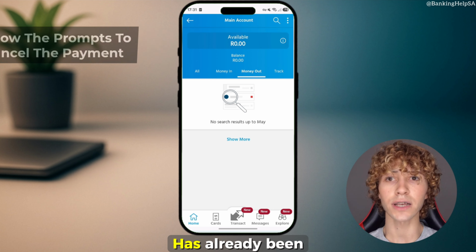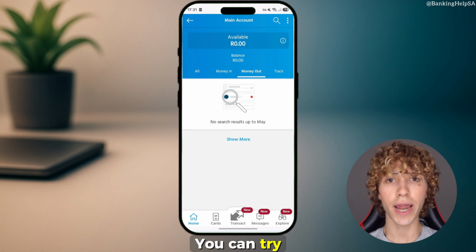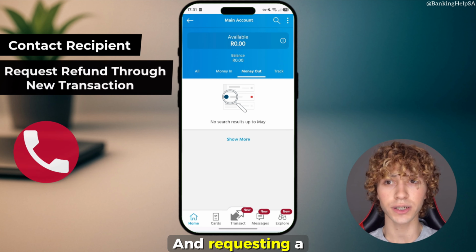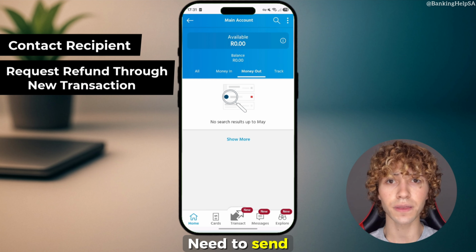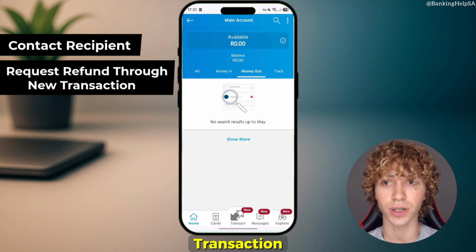If the payment has already been processed, you can try contacting the recipient and requesting a refund. In most cases, the recipient will need to send the money back as a new transaction.